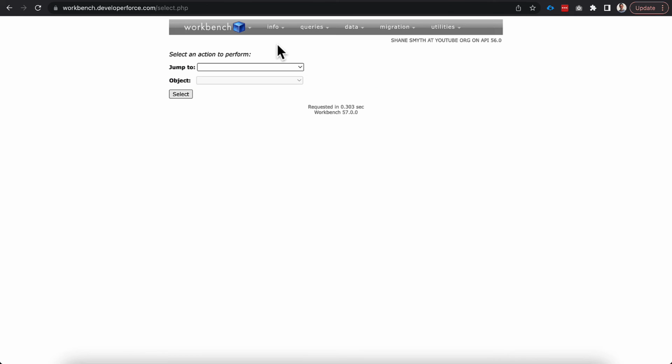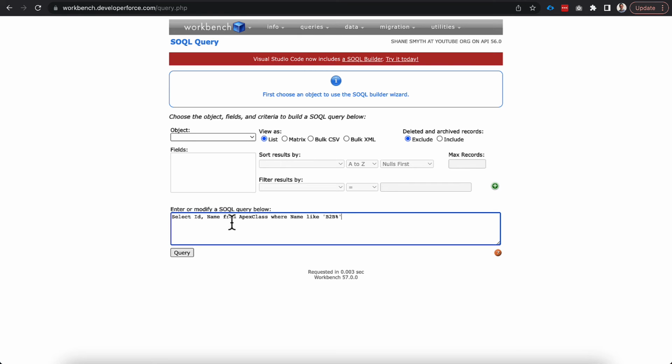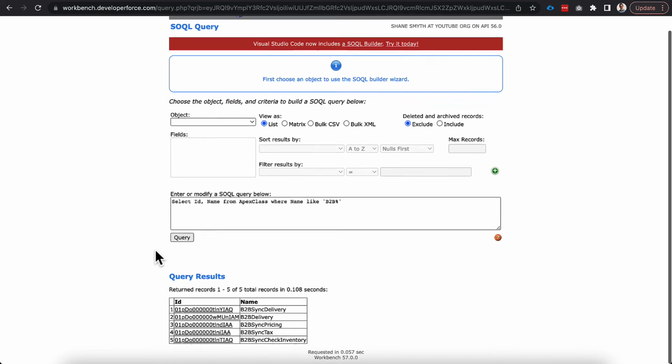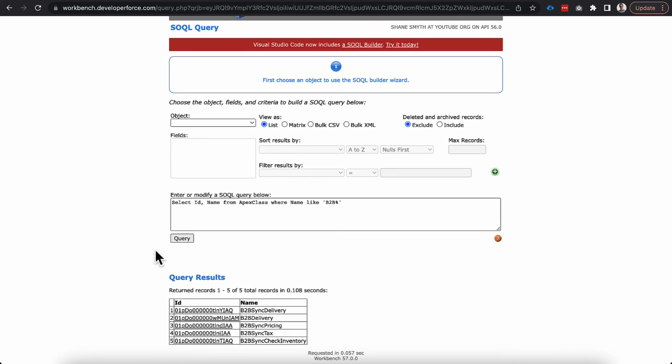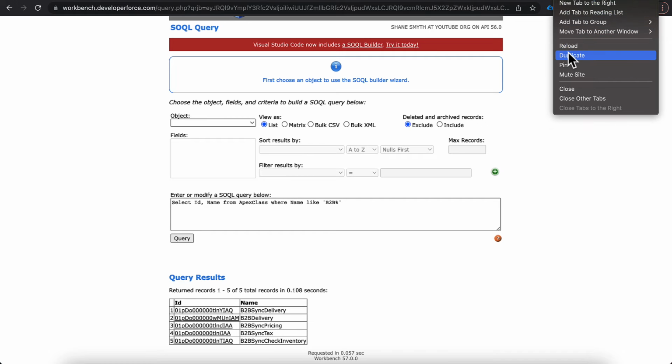So I'm in Workbench here in our instance, and if I just start with a quick query, I can find all of my classes because I labeled them all with B2B pretty quickly. And so you can see that we have one of each and then two delivery ones for a use case I did in a previous video here. And we're going to need all of these Apex IDs in order to register them. So let's keep this here, and I'm going to duplicate this tab and we'll open up a new one.